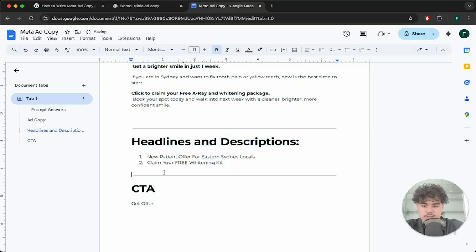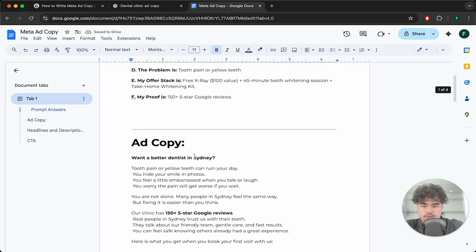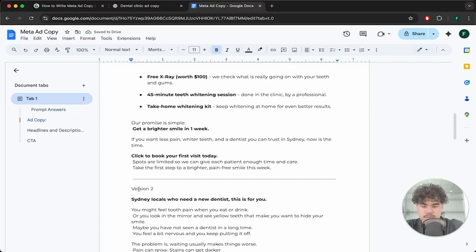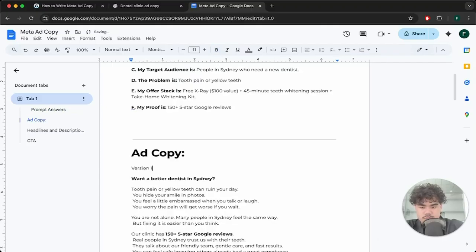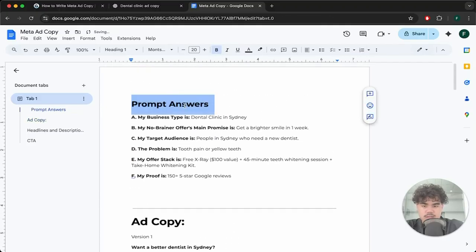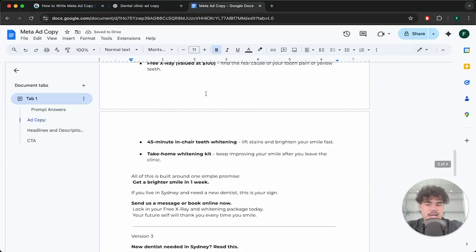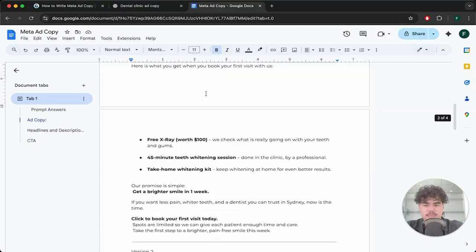Cool. I like everything the same font. Should be very easy here. Let's go version 1. And there we go. That's how you write meta ad copy. So we'll be using this later to actually build the ads.